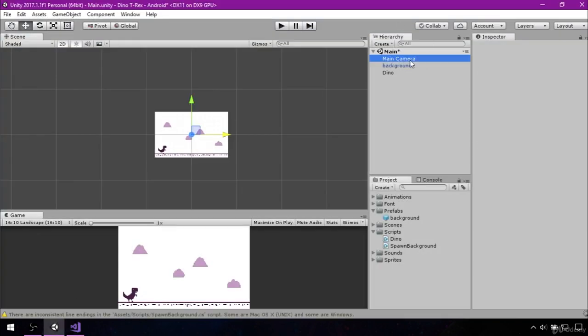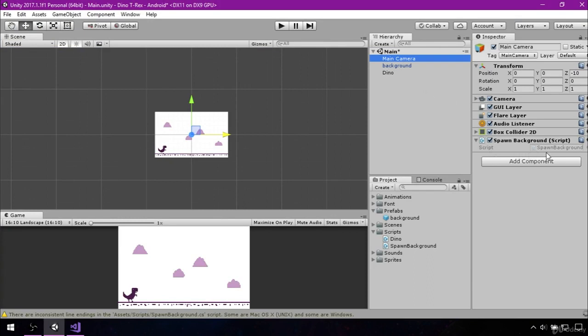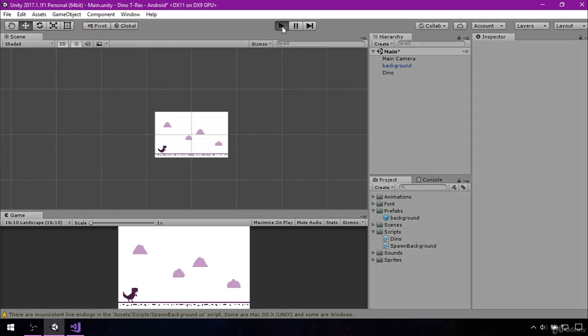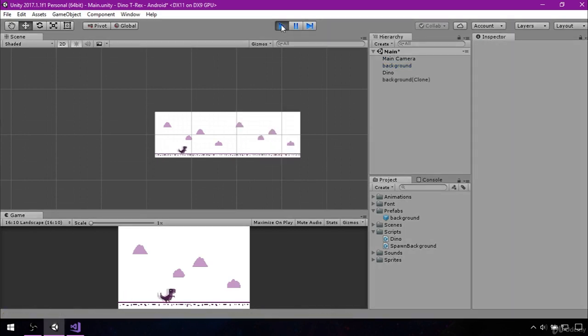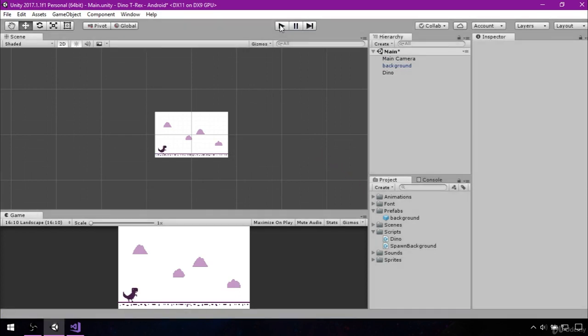Let's go back to Unity, click on main camera because we have to add our prefab right here. So click on background from prefabs and drag it to our spawn background. Now let's run it. First background. Okay, as you saw, we have created the first background.